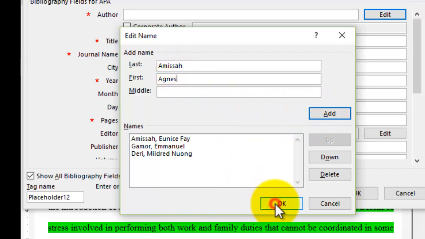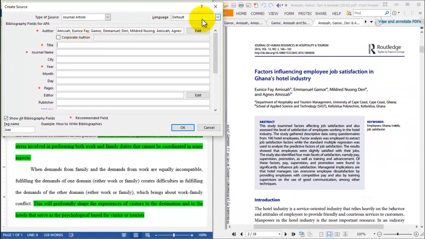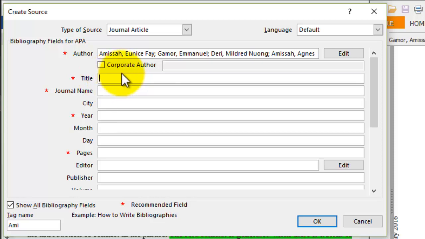Please remember, it's very important. So you go to OK, then you look for the title of the published article. It's Factors Influencing Employee Job Satisfaction, so we type it in this section.